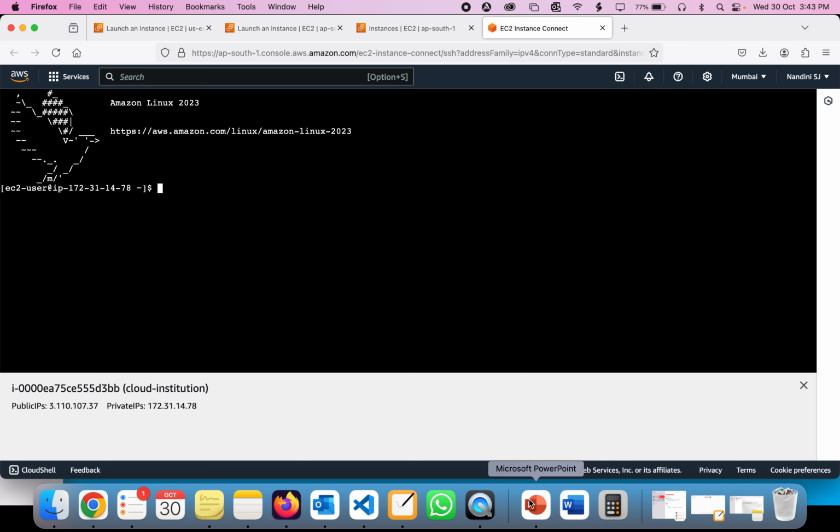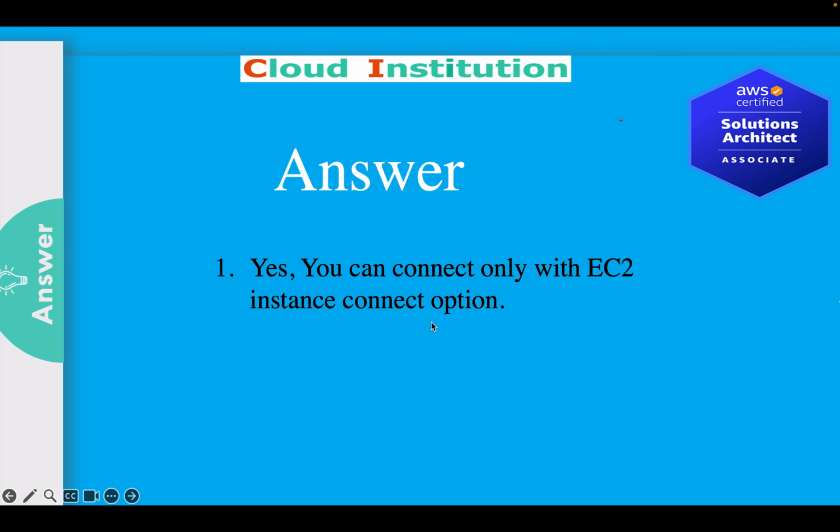So this is the answer. As you can see here, you can connect only with the EC2 instance connect. Hope you understand this question. This is really a real-time question, so if you understand these concepts, it will be really helpful for you.